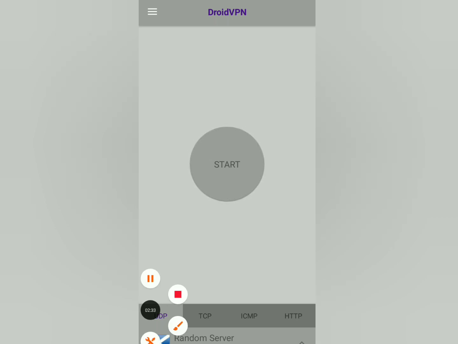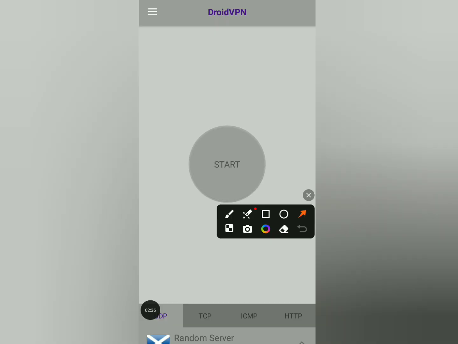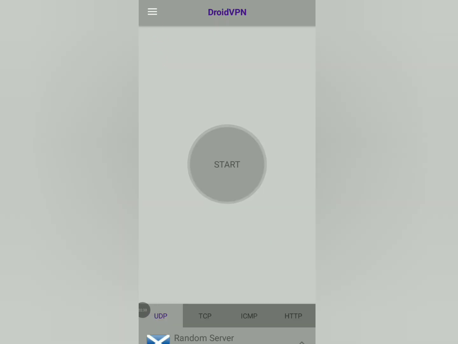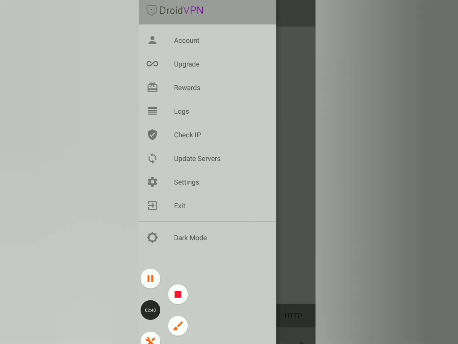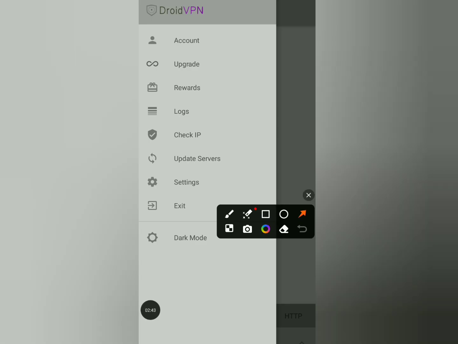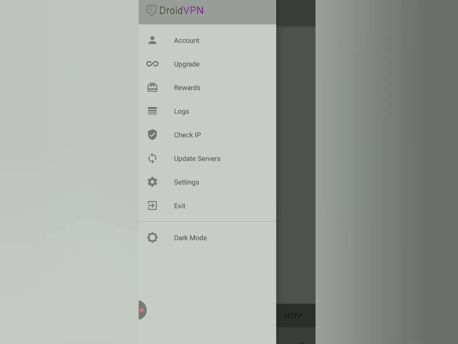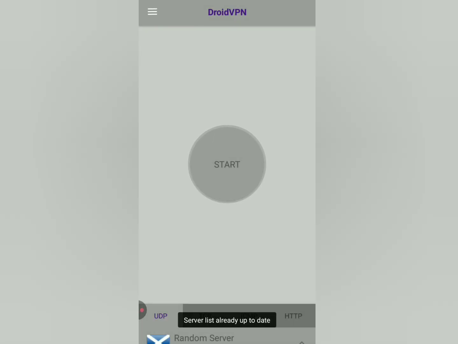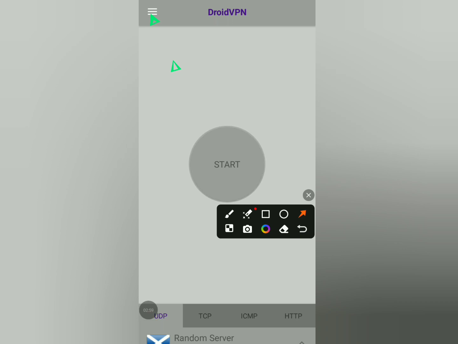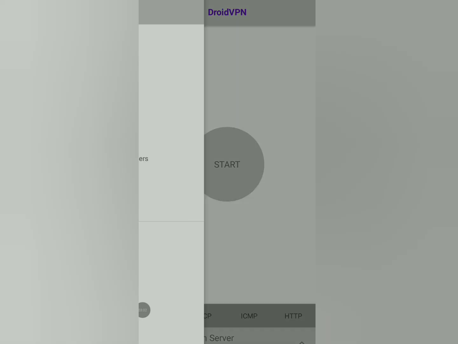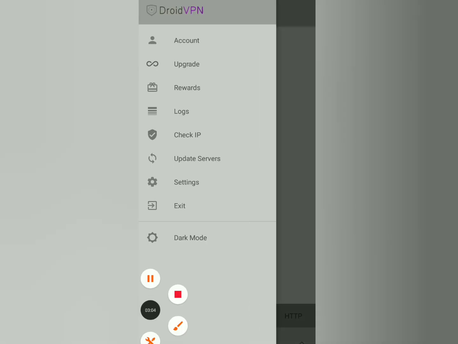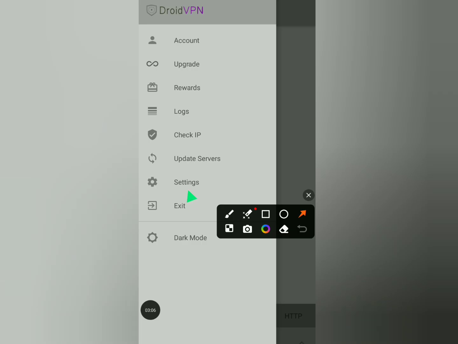The first step in this application during the setup, you're going to come right here on those three dashes, and then after I'm going to show you the second step. These steps are crucial. Make sure that you follow them as I indicate in this video. Come where you have update servers, and make sure that the message you are seeing is latest up to date. After the third step, you're going to come right here where you have those menu icons, and then come into the settings.